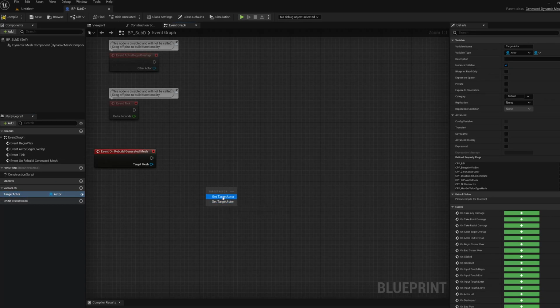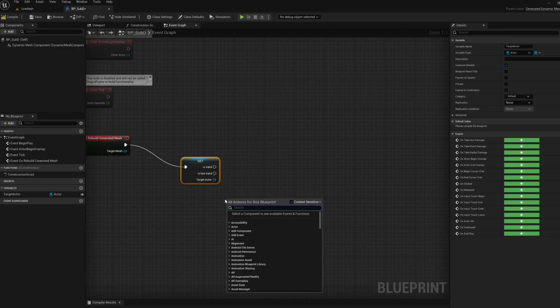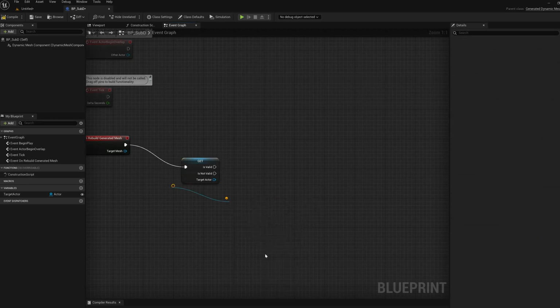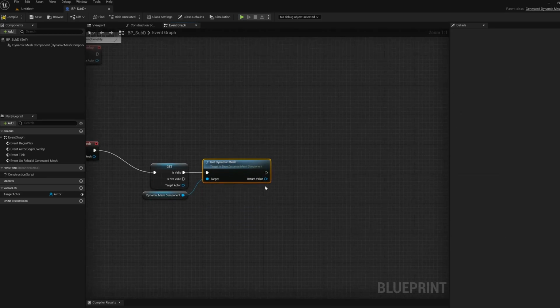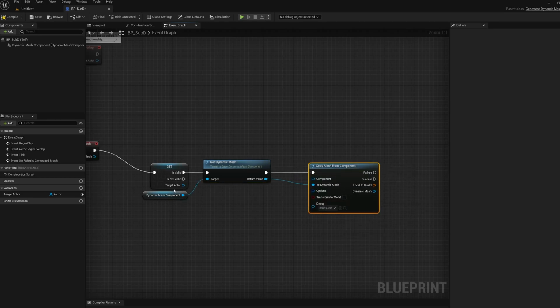So we'll do a get, convert to validated. Now I'm not going to use this target mesh here, and you'll see why in a second. You can also get the same mesh by doing get dynamic mesh, and that'll get it from the component. So if it's valid, I'm going to grab that mesh, and then I'm going to do a copy mesh from component, which I have used in a few other scripts.